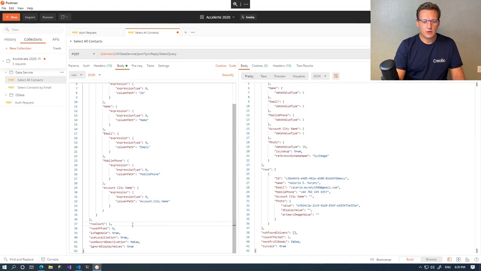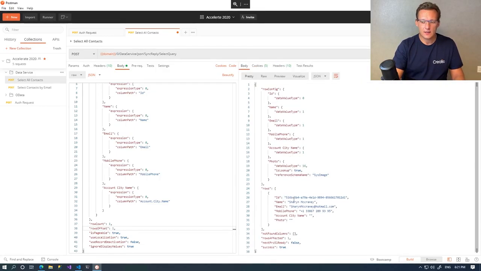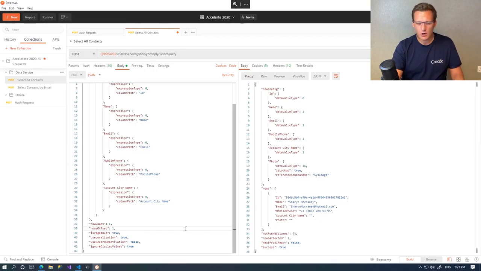And let's do the row offset. Let's say that we're now asking for the second row. So here we have the contact Valerie E. Murphy. And now if we're asking for a second account, we're getting Sharon McCartney. Perfect, and so forth. And that works for one, and that works for a batch of 10 or 50 or 20,000. That's how you can query millions of records from the database.